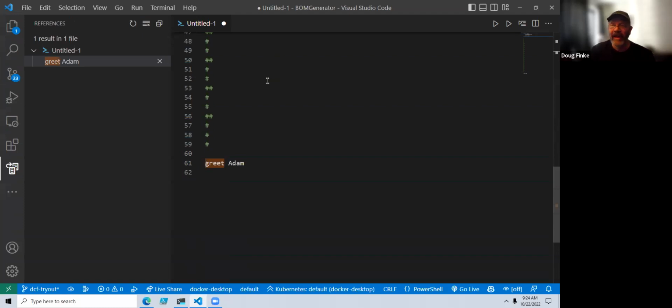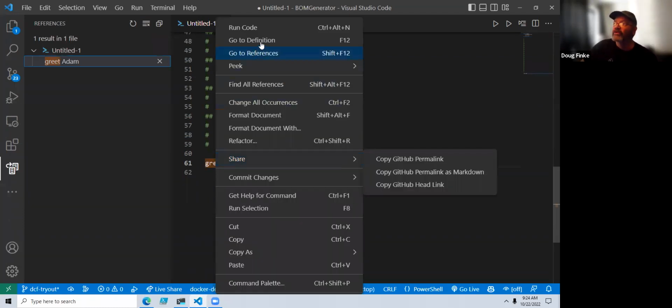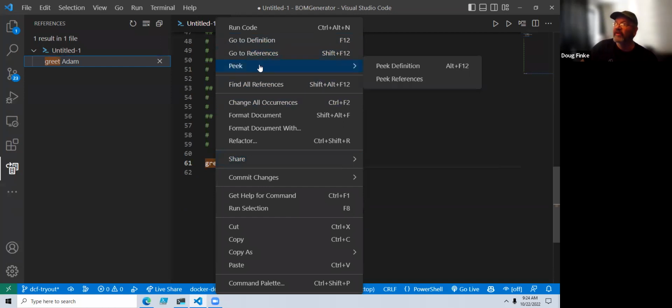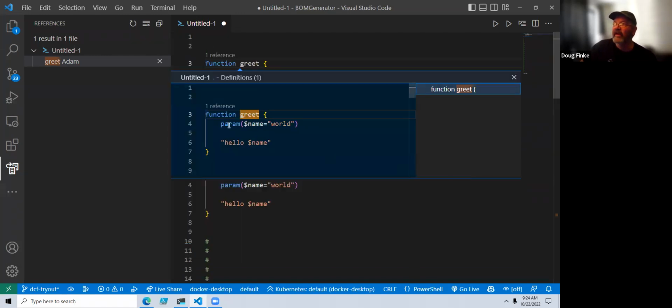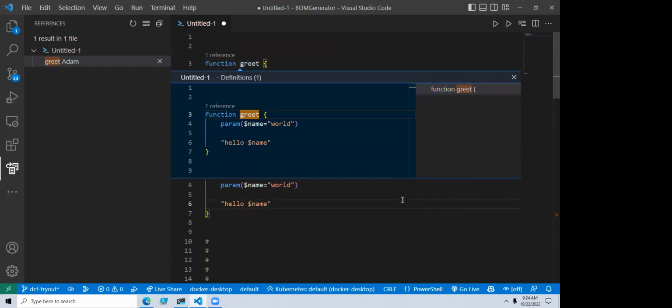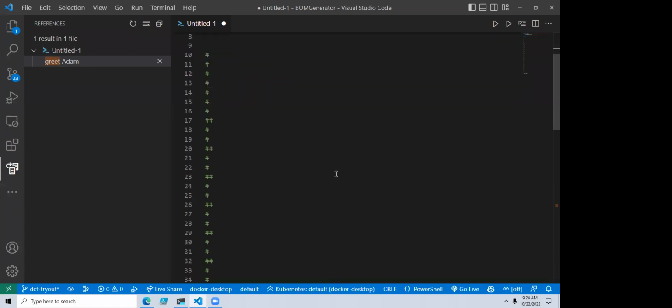So I can be all over my 800 line script, and then I can right mouse click on what I'm looking for. I can say, well, show me the definition, show me the references, or I can even say peek the definition, and it shows me inline, oh, it's on line 3. And then if I double click on it, it'll take me to where it was actually defined. Can you edit it from that peek?